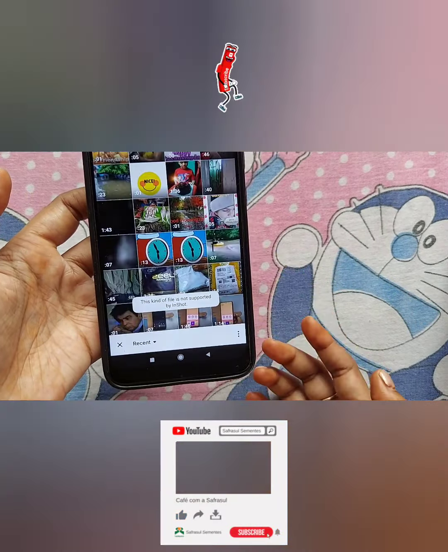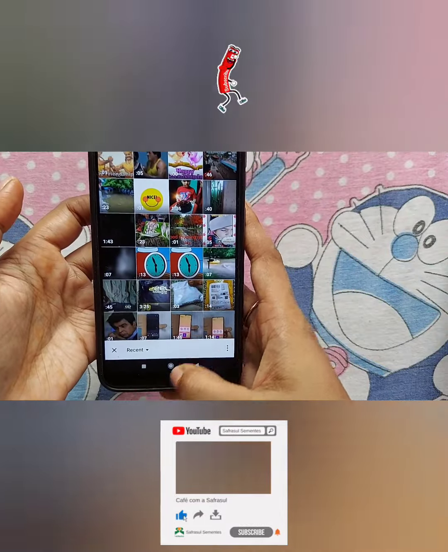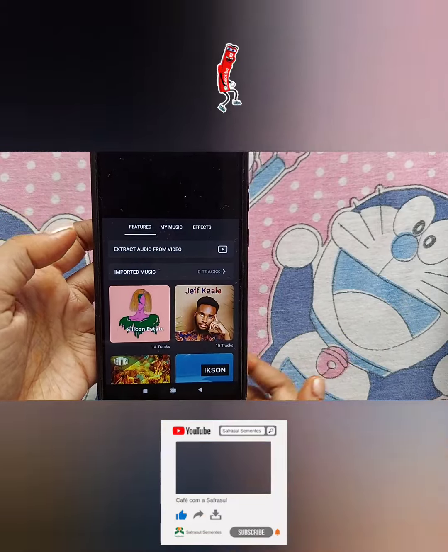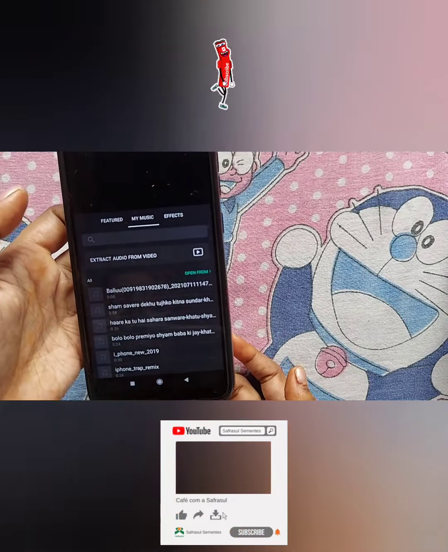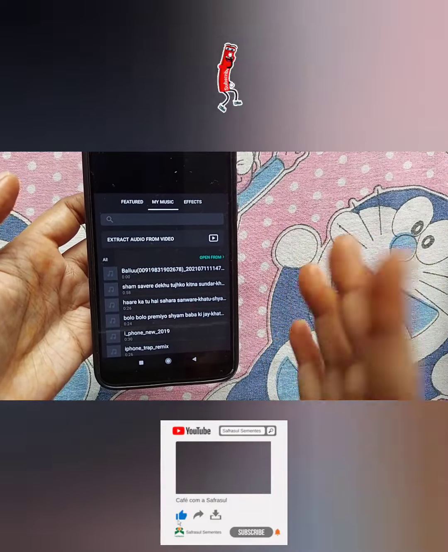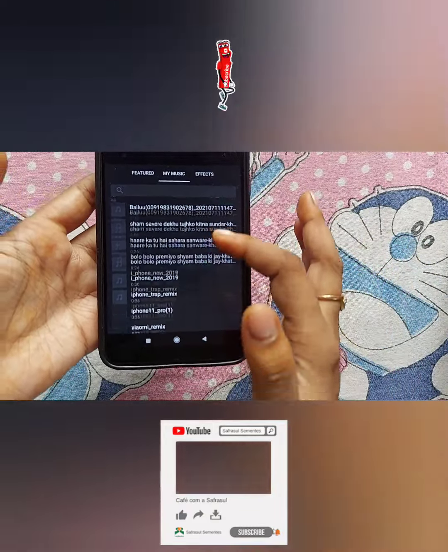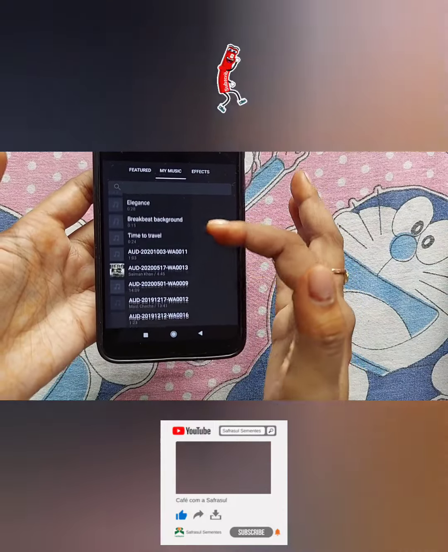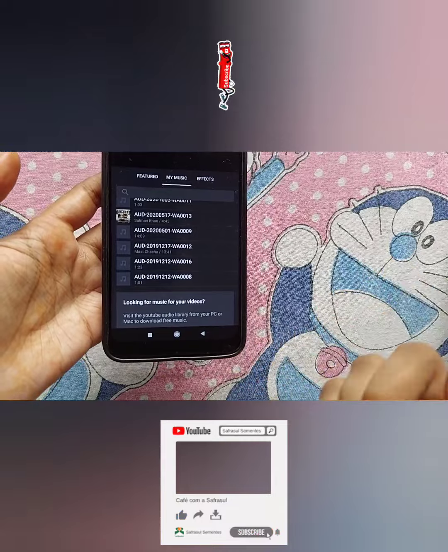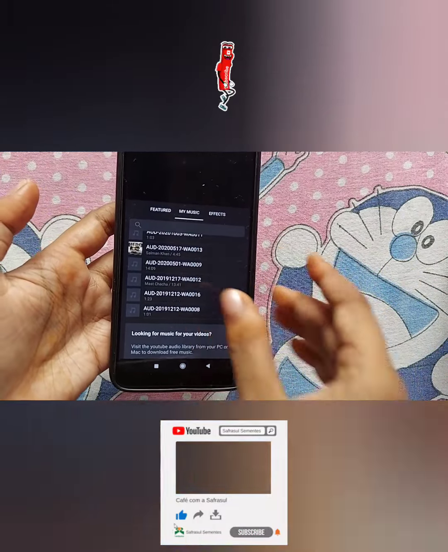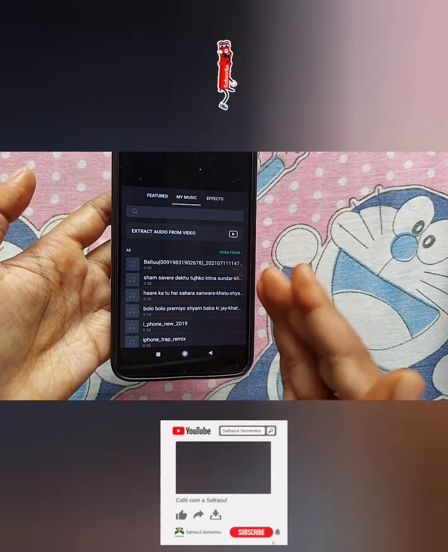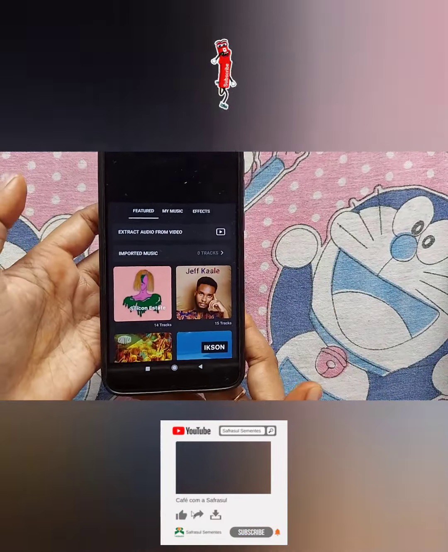So I have done this. It will be added here. Now my music is whatever is in your phone in audio version, all audios will be here. Even if you have some recordings, that will also be there. So my music is basically whatever audio is already in your phone.